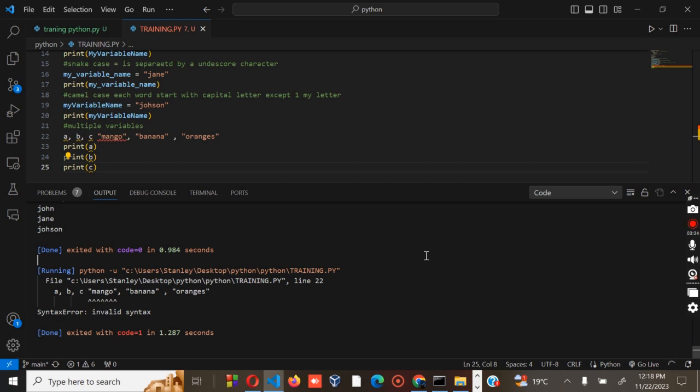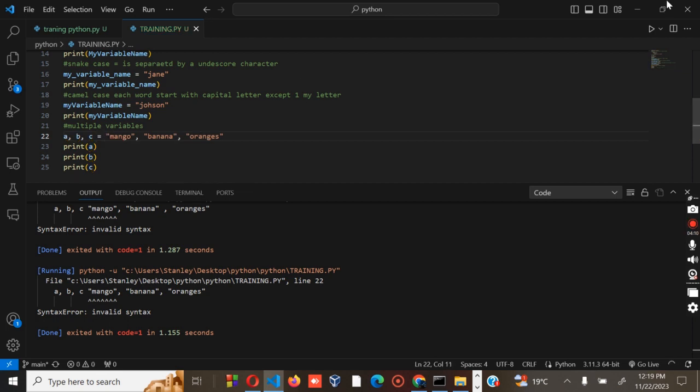There is a problem. It says invalid syntax. Okay, let's make a correction on it. We forgot to include the equal sign. That's where the problem was.